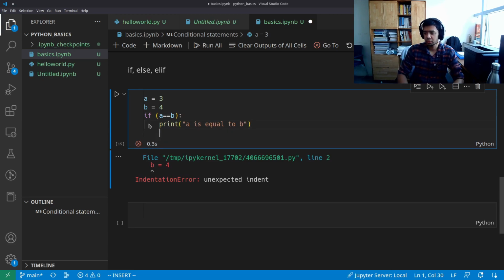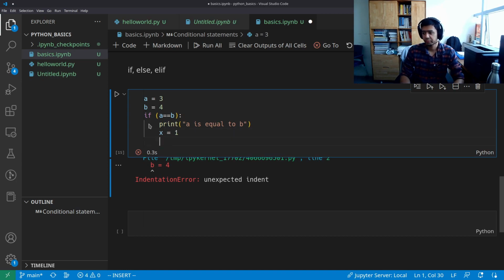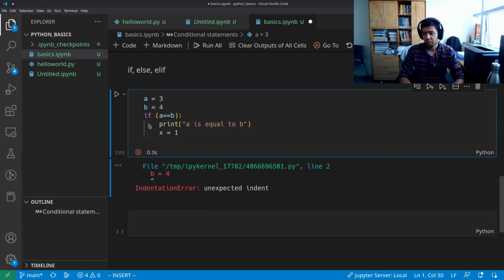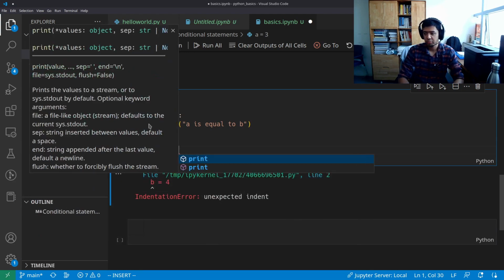Now I can print other stuff. I can also, say, execute x equal to 1. Now if a is not equal to b, then I want to execute something else. So I can type else followed by a colon. So this is an else statement. Print.